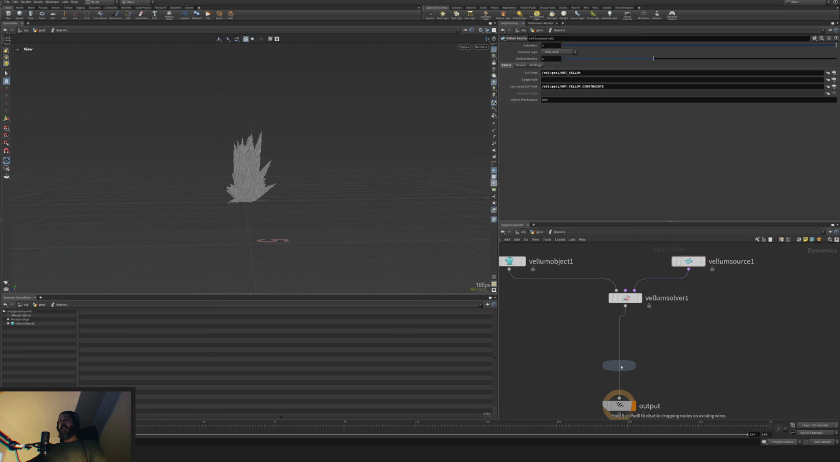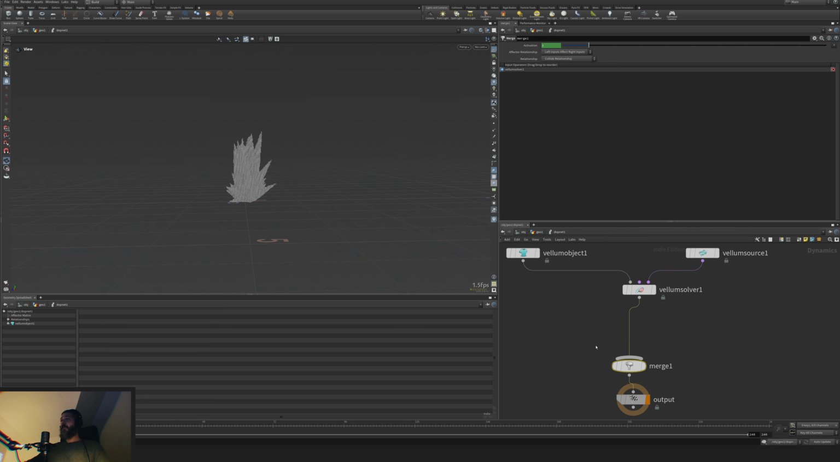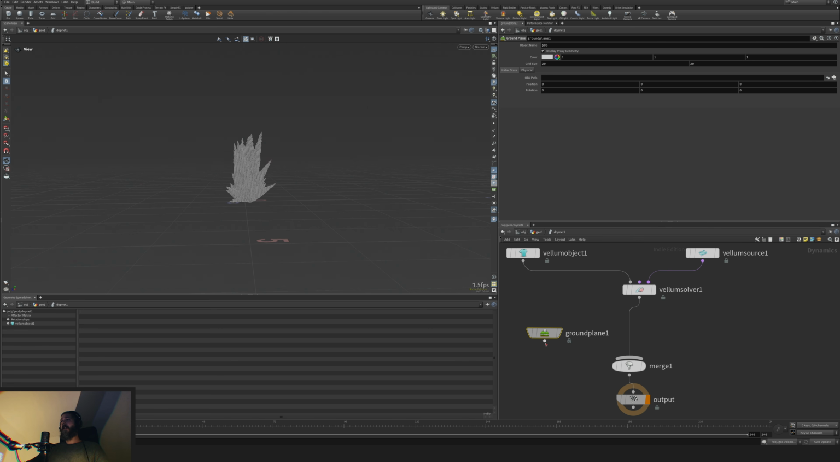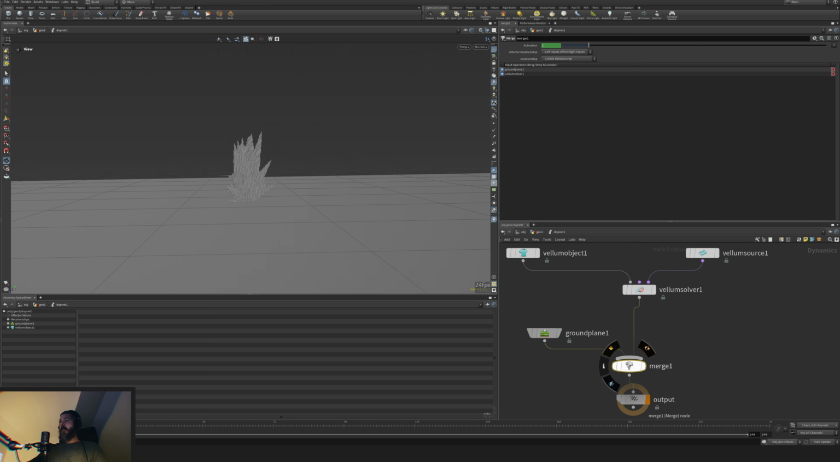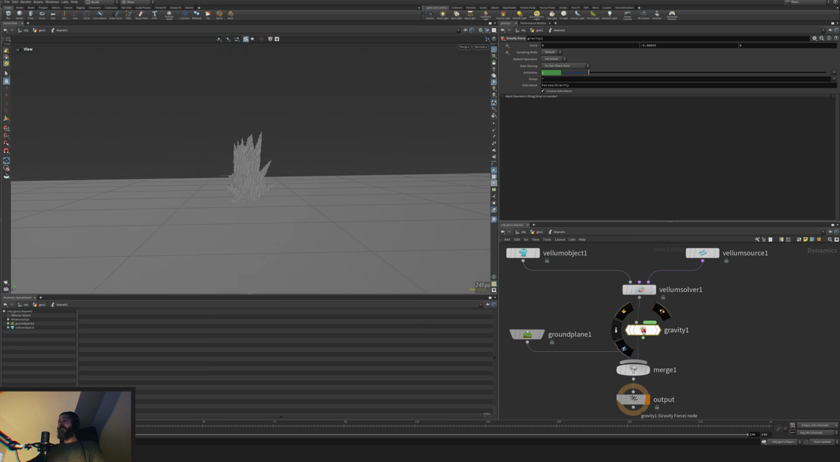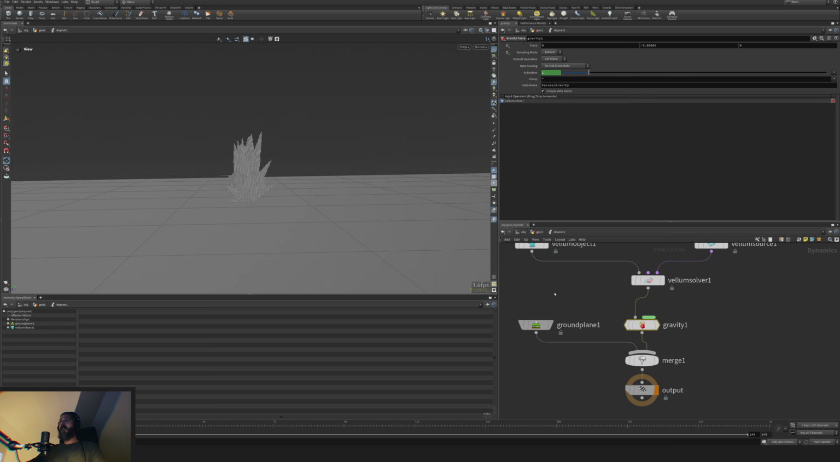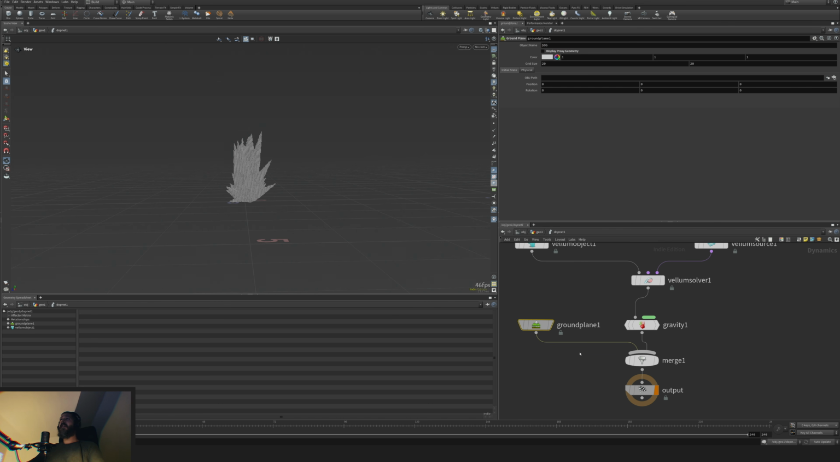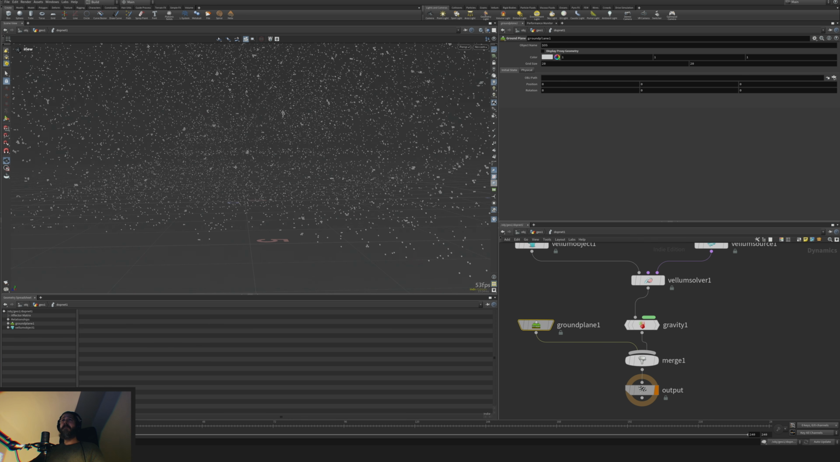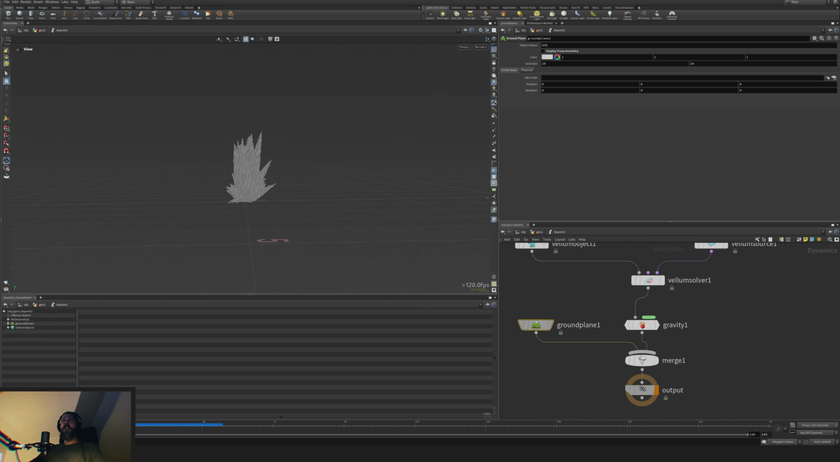And as always, not that I've done Vellum stuff on YouTube, but we need a ground and a gravity and stuff like that. So make sure the ground is first, or make it mutual. And then good old gravity, always nice to have. I don't want to see this, so let's just not display it. And there we go, looking mighty fine.